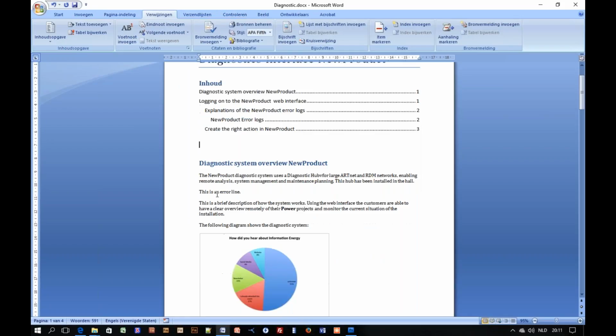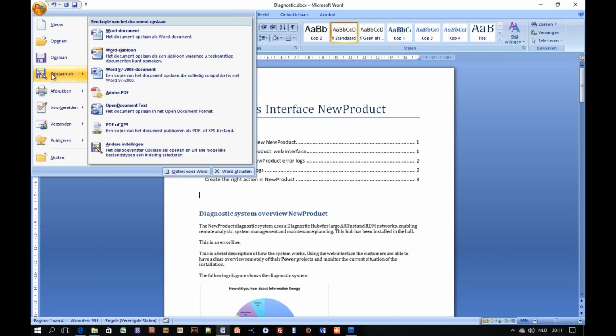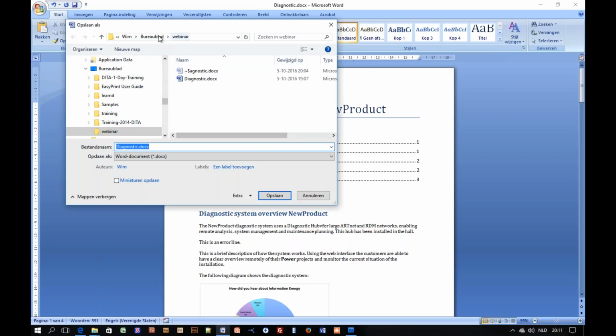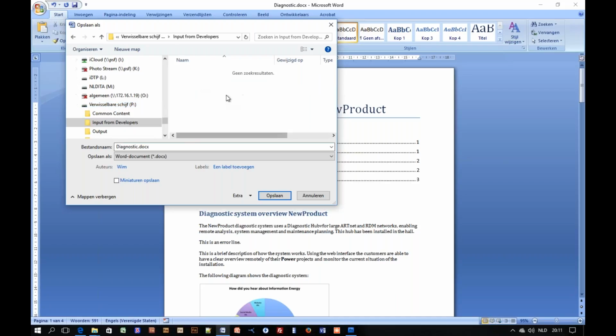Now I'm ready with the document. I can save it and then give it to Alex for further working on it. So I go to File and save the document as. Now I go to my virtual drive folder. So I'm looking for the P drive. It's somewhere here. I go to the input from developers folder, and here I can save the file, diagnostics, and I call it updated, so we know it's a new file.